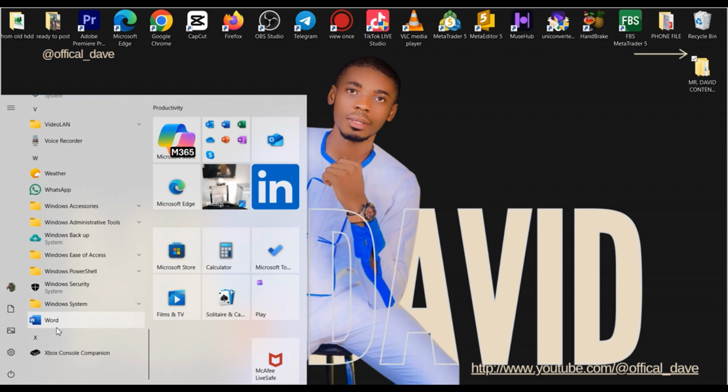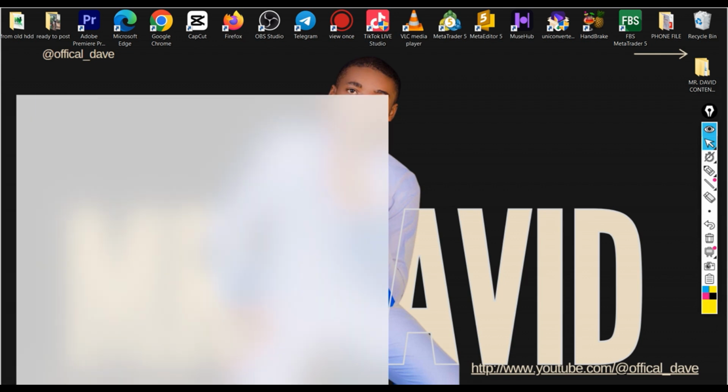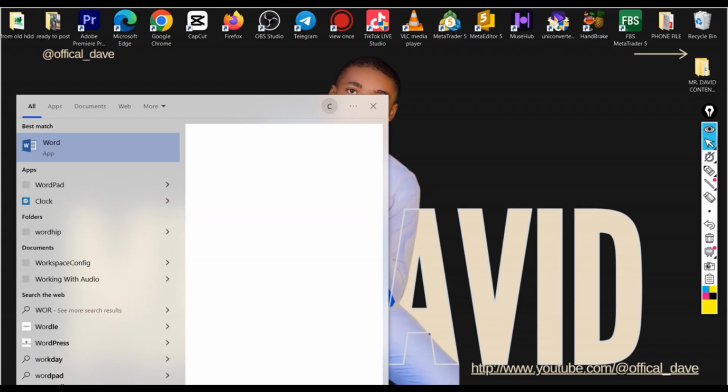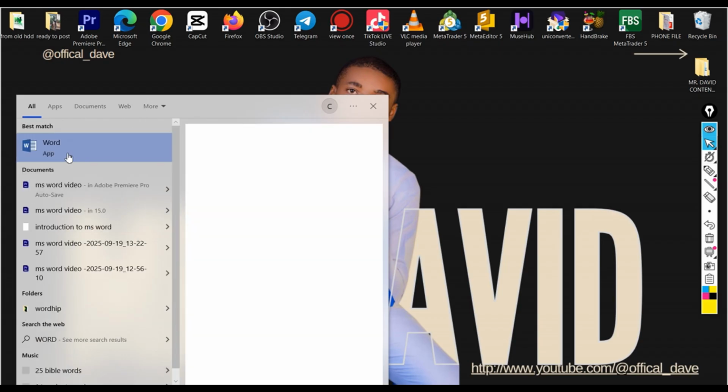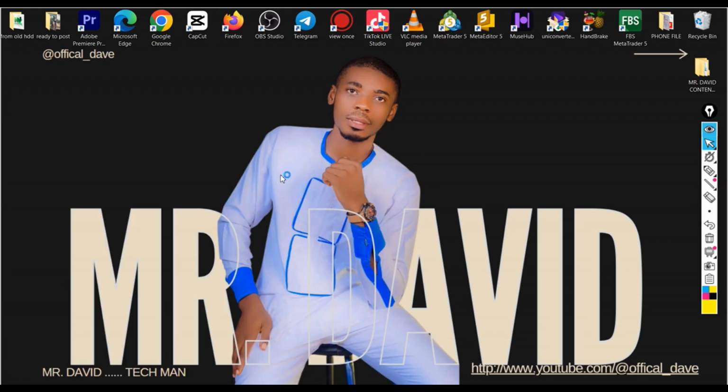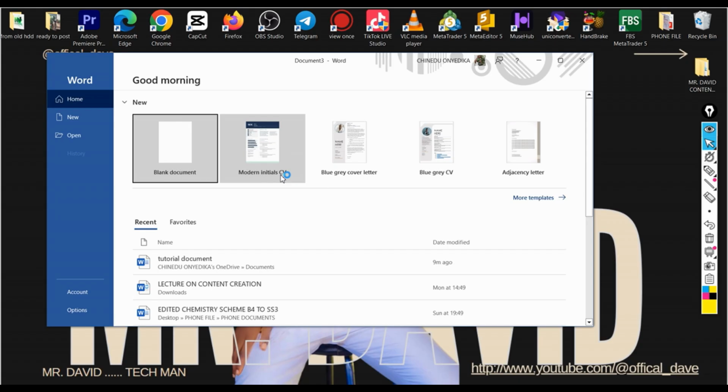Either I click here, or I go into the search and I type Word. I don't know whether my cursor is clear enough. If I type Word, it will surely come up. Look at it here. I will just click on it and it opens. So that's how you open Microsoft Word.